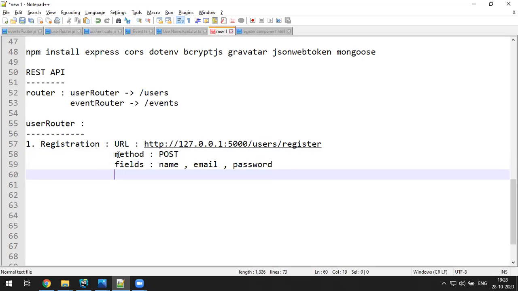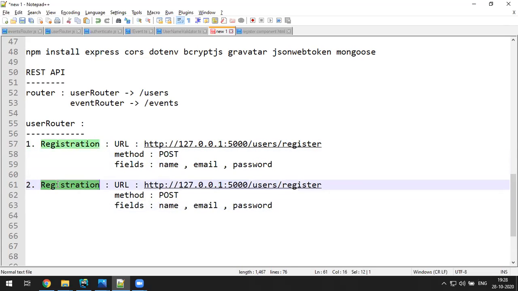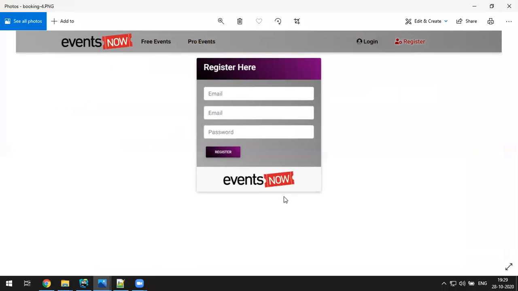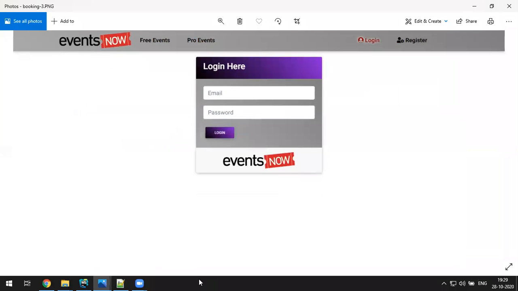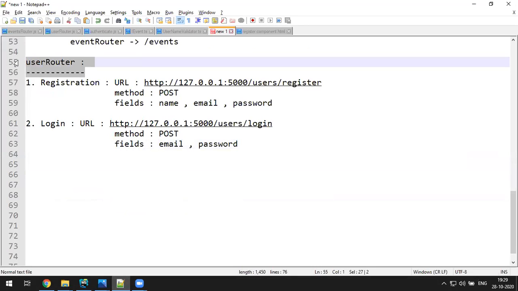Okay. So for login, I want one. The second one, for the login system, is slash login, post method, and only email and password is enough to log in to the system. Okay. For example, if you see this, registration has three fields, login has two. Next, we'll start with the event router.